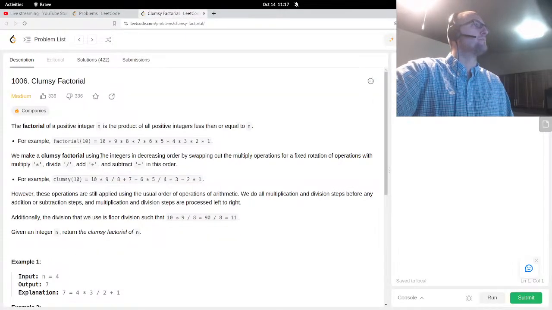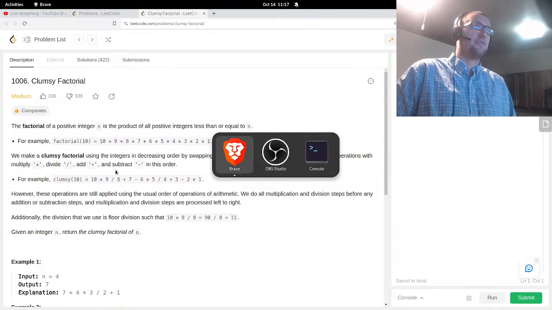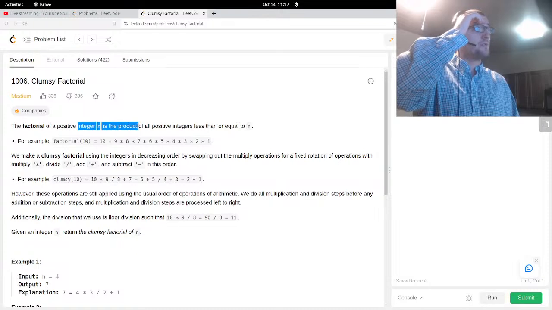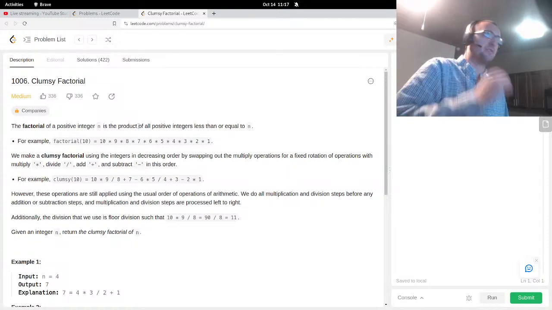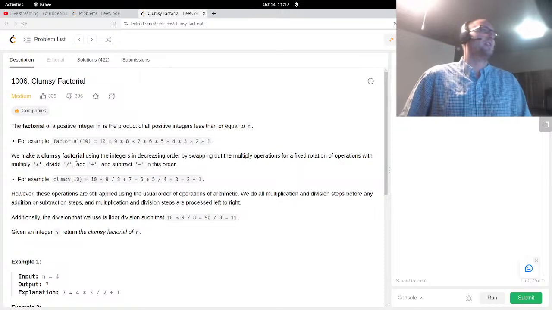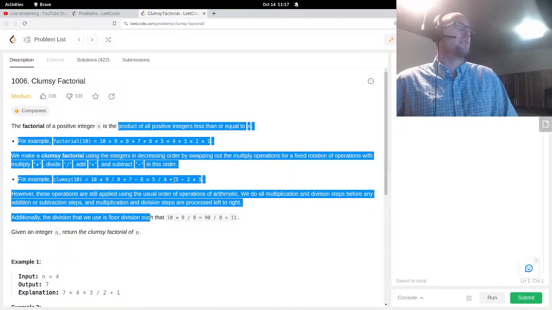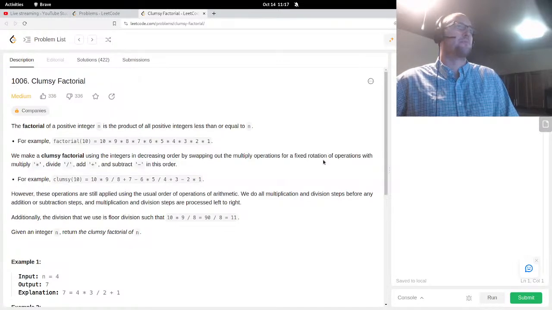All right. The factorial of a positive integer n is the product of all positive integers less than or equal to n. Factorial of 10 is 10, 9, 8, 7, 6, 5, 4, 3, 2, 1. We make a clumsy factorial using the integers in decreasing order by swapping out the multiply operations for a fixed rotation of operations: multiply, divide, add, and subtract, in this order. For example, clumsy of 10 is 10 times 9 divided by 8 plus 7 minus 6 times 5 divided by 4 plus 3 minus 2 times 1.